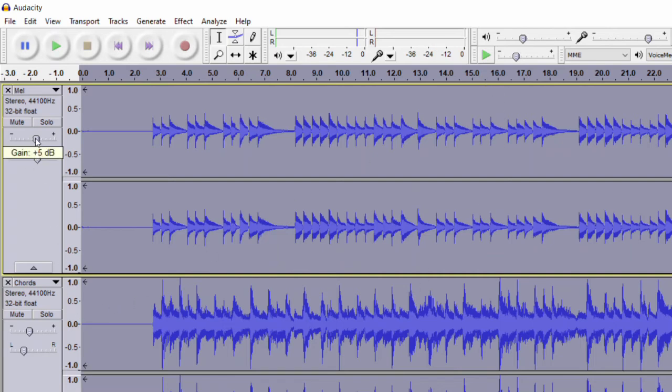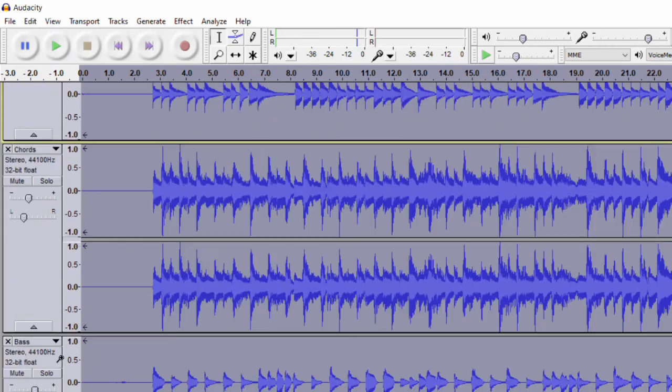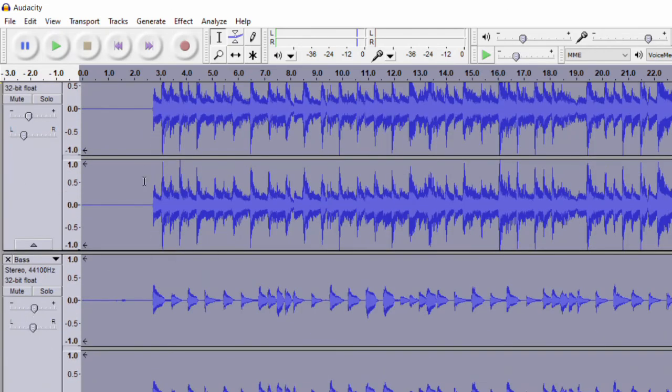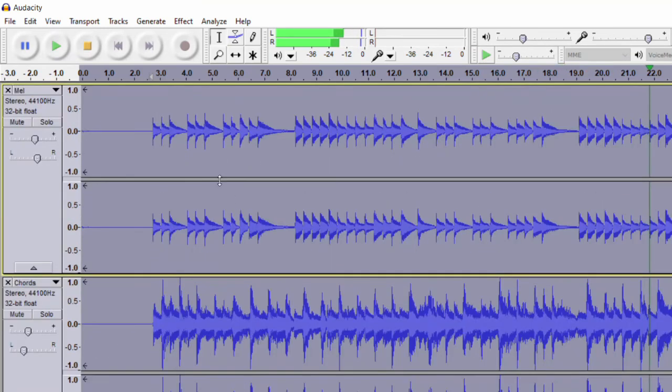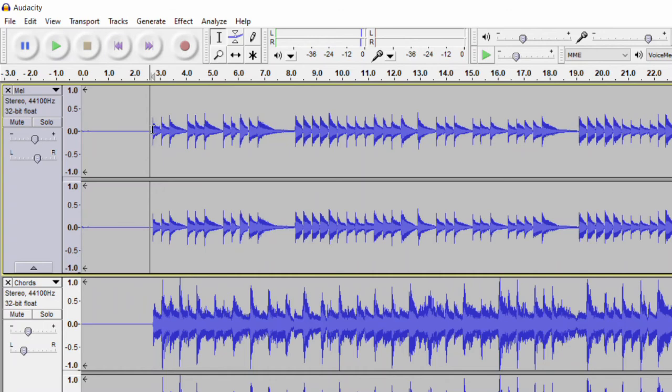So, let's see if we can adjust all three volumes at the same time. No, we can't. That's okay. So we'll move each one of these down just a little bit to compensate for that extra volume. Let's see what we have now. Yeah, that's not too bad. Still some tempo issues between the three parts, but like I said, this is just a rough version.